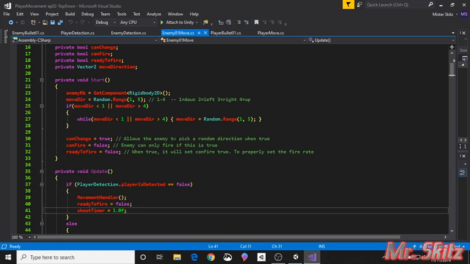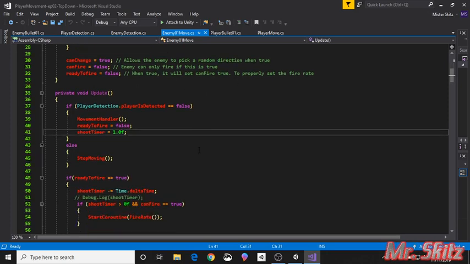So this allows the enemy to pick a random direction when true. CanFire: the enemy can only fire if this is true, and when ready to fire is true, it will set canFire true to properly set the fire rate. And that's basically what that does.